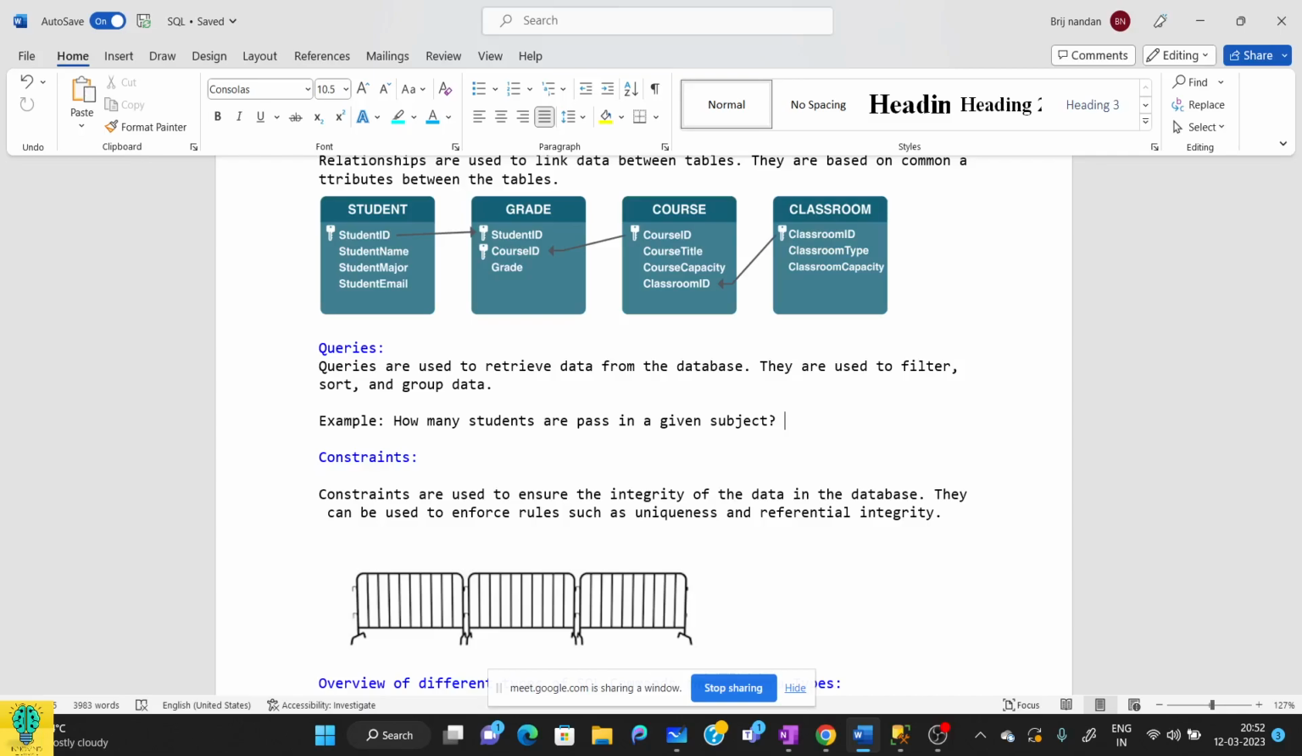Second example, we can take how many students in a class have got certain grades in a given subject. So this is another level of question. Queries basically means the questions which you ask of a database, and that database is going to give you answers on the basis of data or some constraint.